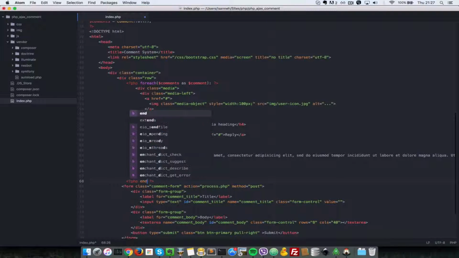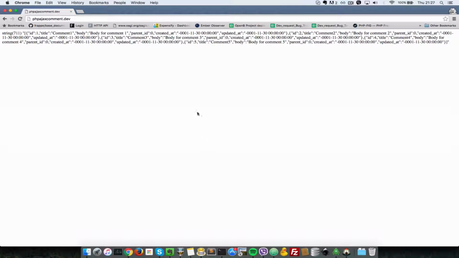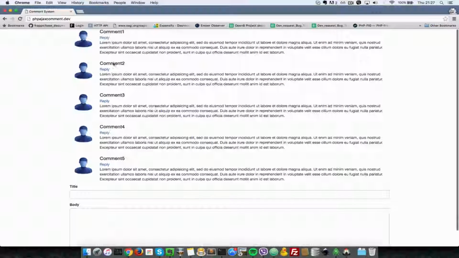I'll just say endforeach, and I'll put a semicolon there. For the media heading, we're going to output the title of the comment. So let's say echo comment title. I'll go to the browser and refresh, and we should have as many comments as we have in the database.